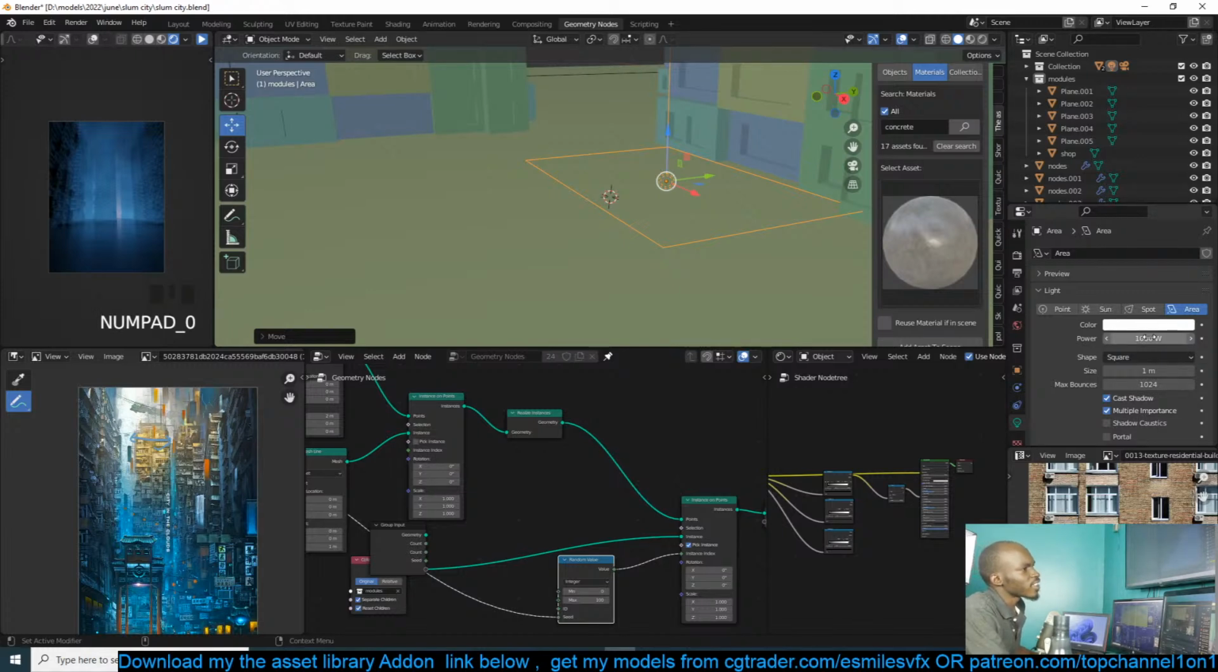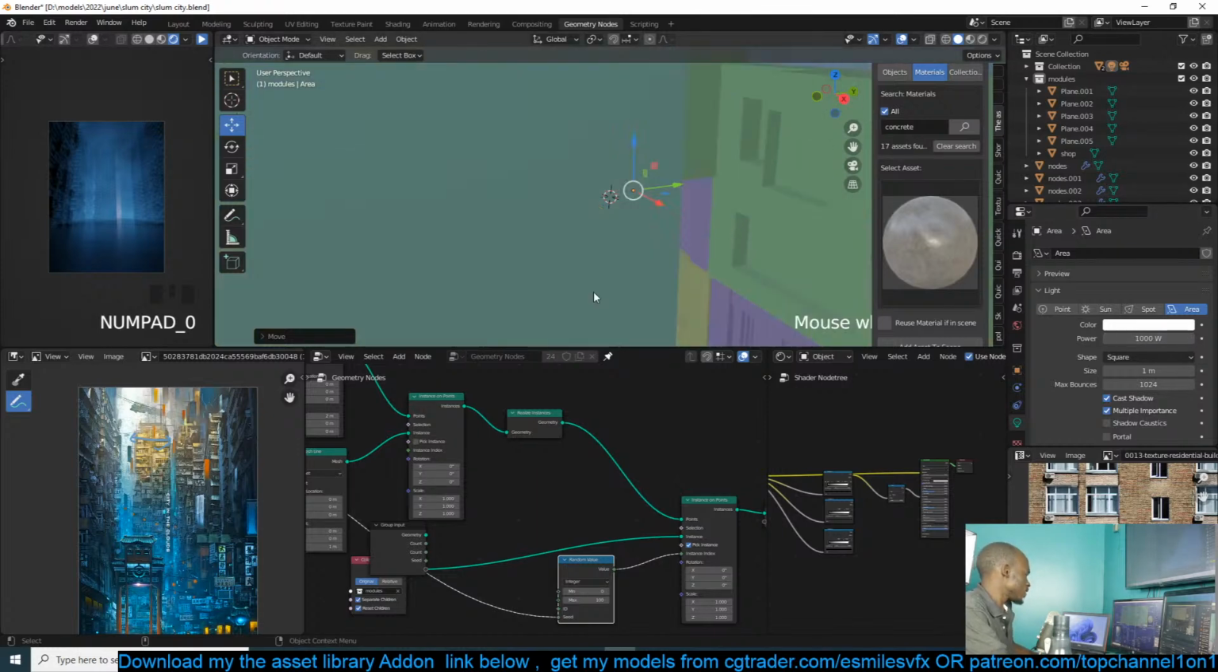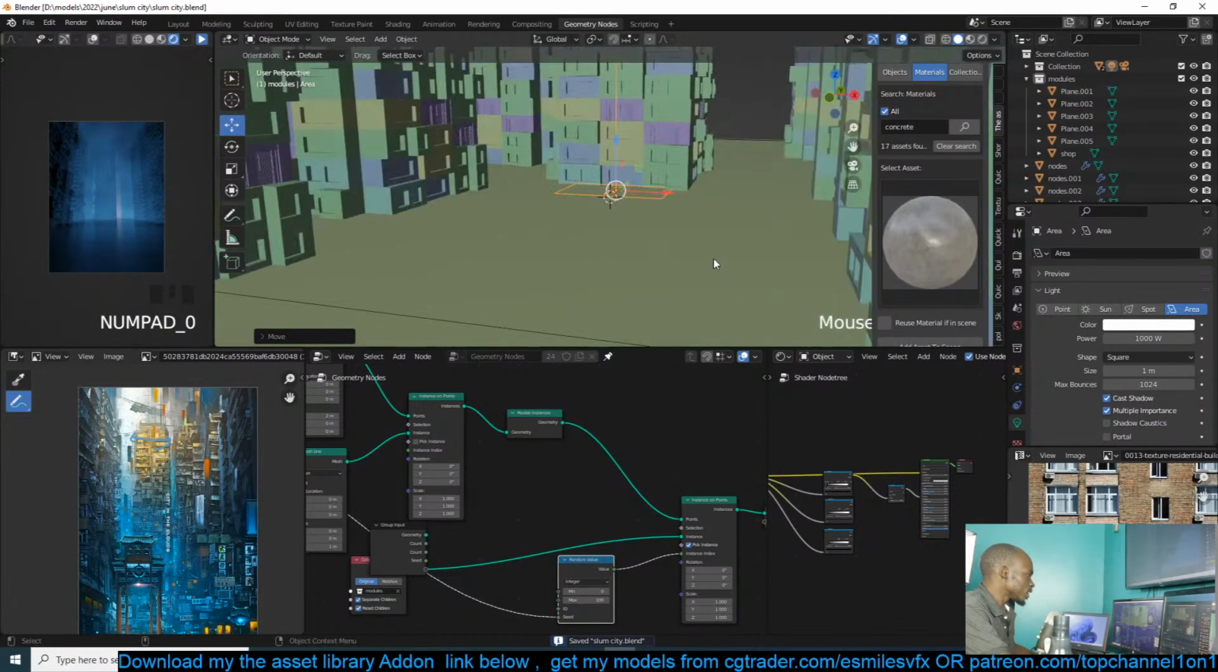Try to add some fire exit stairs to the building. Why not? Let me first see. Oh, I was forgetting what I was trying to do.